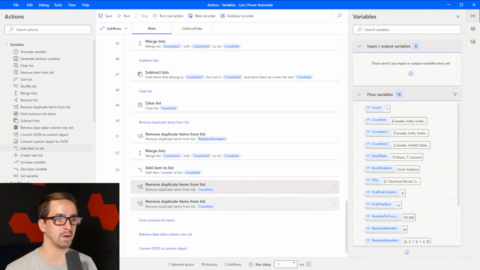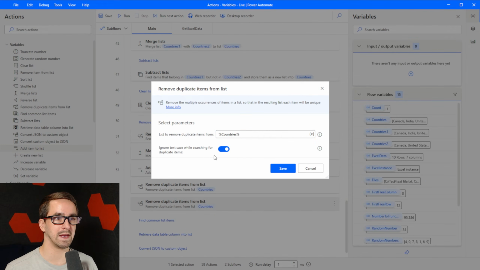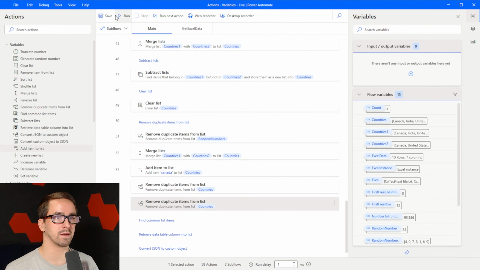And then let's put a breakpoint here and here. This one is going to remove duplicate items from the list, and it is going to be case sensitive. This one is going to remove items from the list, and it is case insensitive when we set true here. So case sensitive, case insensitive. All right, so let's run this.